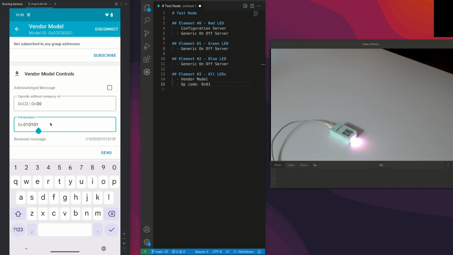And this is how vendor models are working. You need an opcode plus parameters encoded as byte array. The next video will show how to configure multiple nodes to communicate with each other.